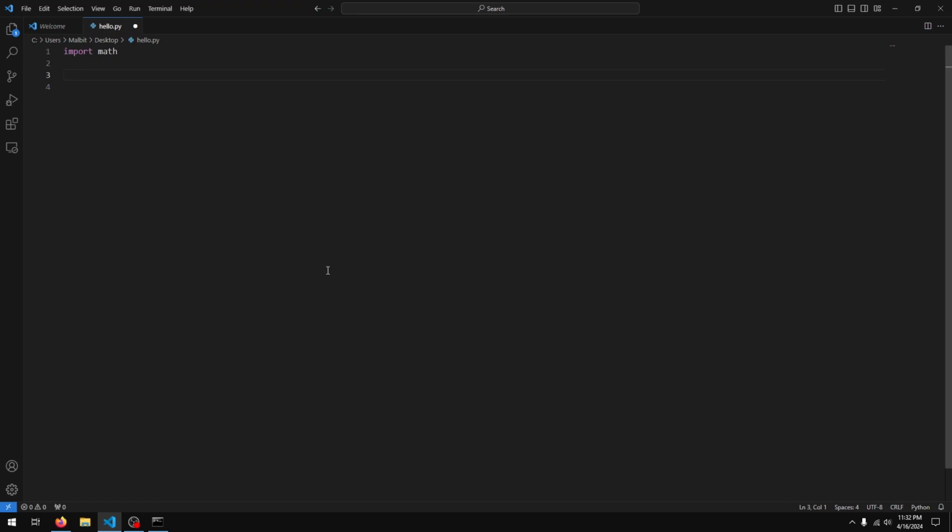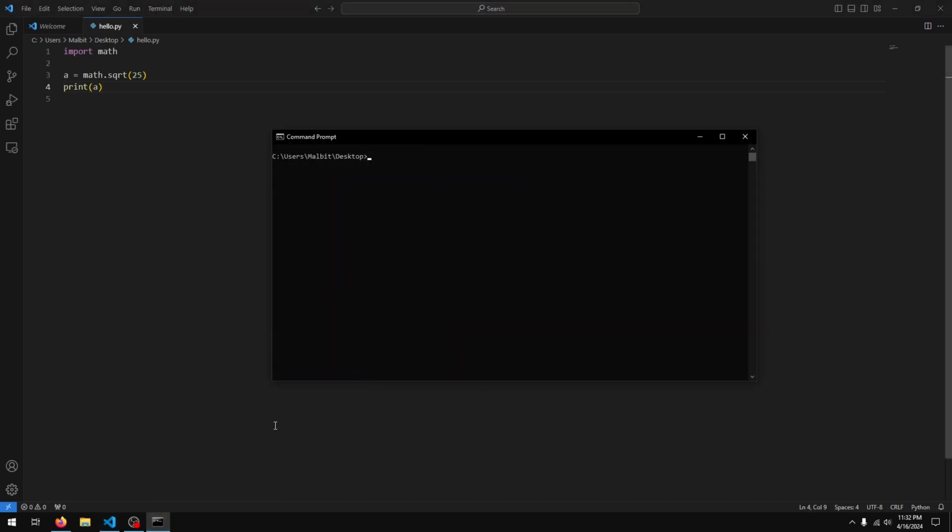One thing that it provides is the square root function. To use that, I can just do math.sqrt and in parentheses the value we wish to square root. So I'll just do 25 as an example. And what I'll do is create a variable and let's print this variable out. Okay, if I run my program, you see we get 5.0, which is the square root of 25.